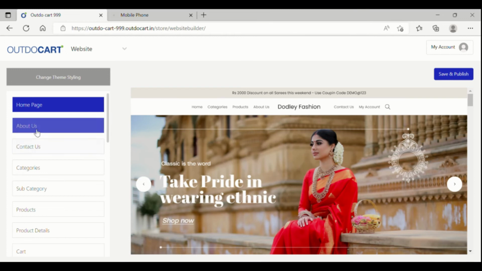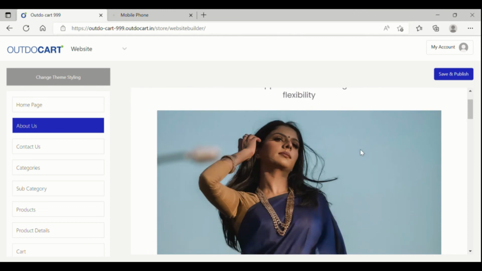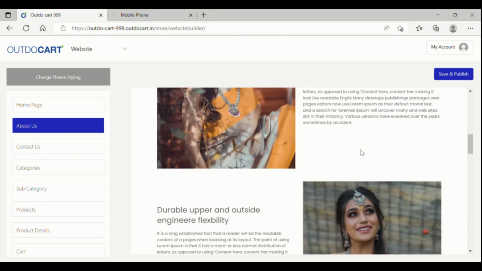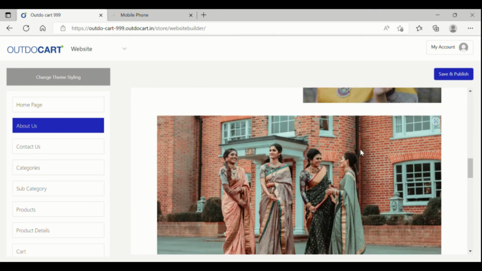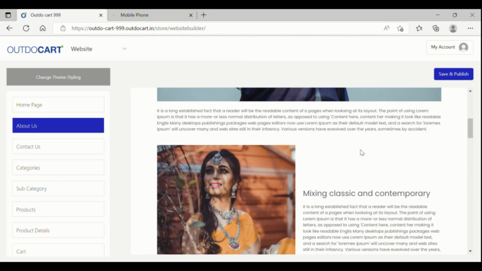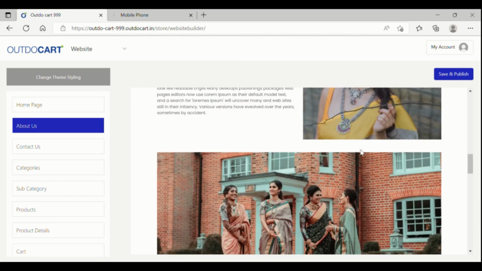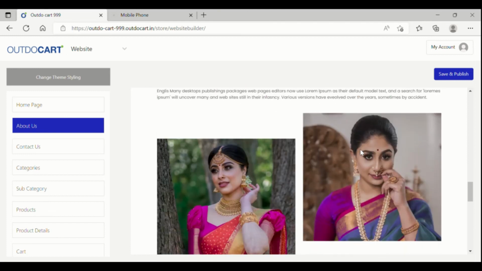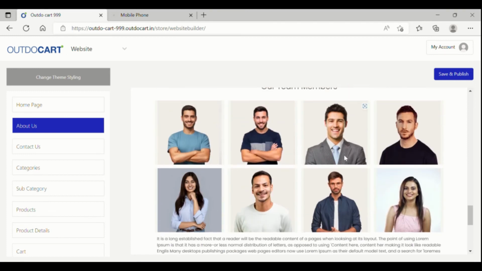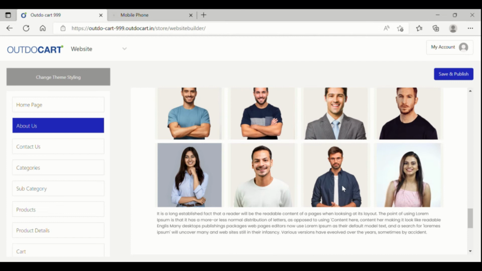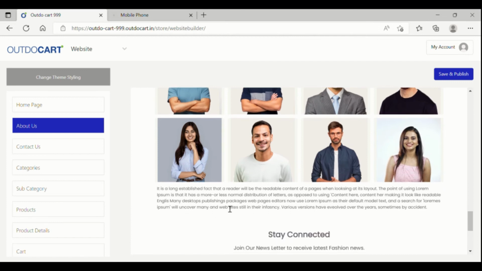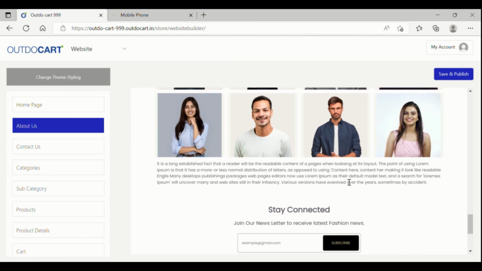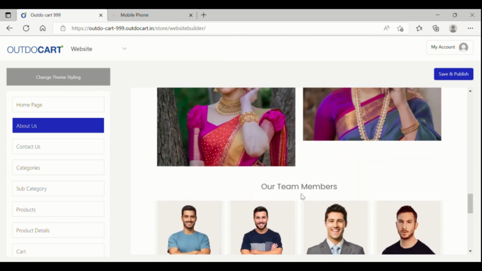Let's say now I want to update my about us page. Once I click on my about us page, see here, how cool is your about us page. You have so many sections. You have sections to add images, content, and image with content in different positioning. You can even add your team members' photographs, and have some content about what you want to specifically talk about your team or anything. You can even add your own images and convert this section as per your business needs.